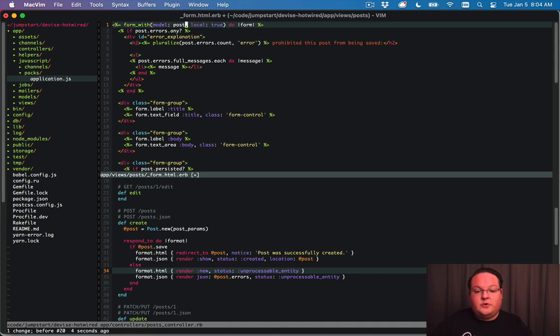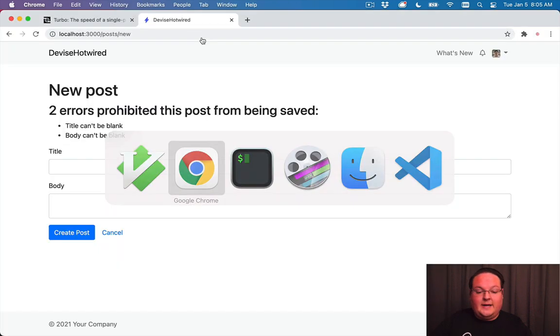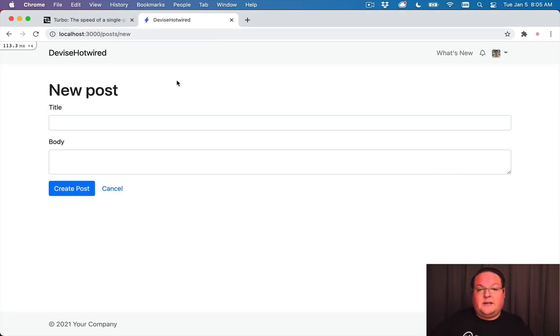So local is true is now the default in form with, so you're not gonna see that in your scaffolds in the future. It will automatically be submitting as a regular AJAX request, or without Turbo, it will submit as a regular post request. So that is really the only two major changes you need to do to either your controllers or views to make your form submissions work with Turbo.